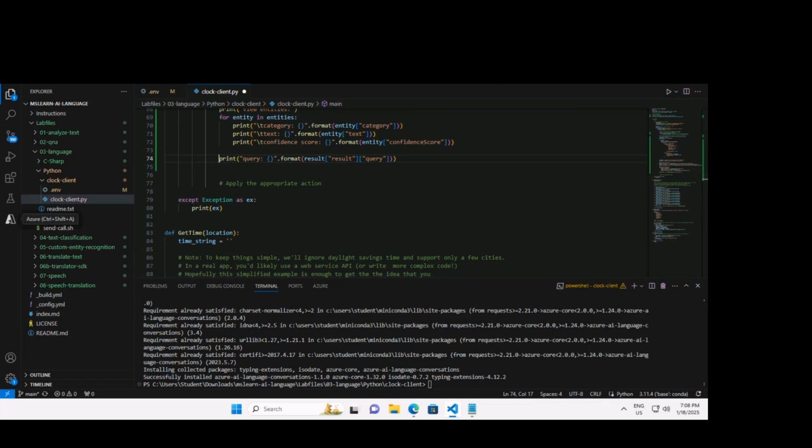Okay, then the call to the language service model returns a prediction result, which includes the top most likely intent, as well as any entities that were detected in the input utterance. Let's do it again. The call to the language service model returns a prediction result, which includes the top intent as well as entities that were detected in the input utterance. Your current application must use that prediction to determine and perform the appropriate action. So the last one is we apply the appropriate action.